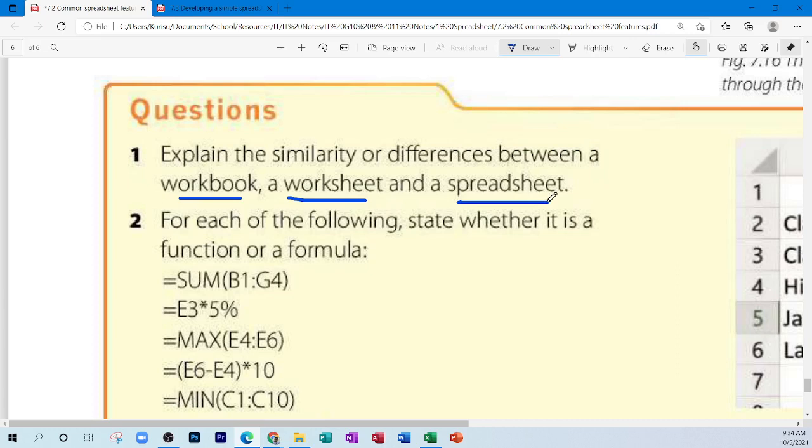The difference is that in Excel and some other publishers, a spreadsheet would be the type of application you use. A worksheet would be the rows and columns, and a workbook would be the file that contains more than one worksheet. Good. Let's have another one, Stavet.